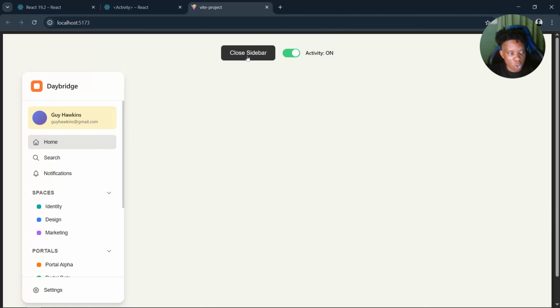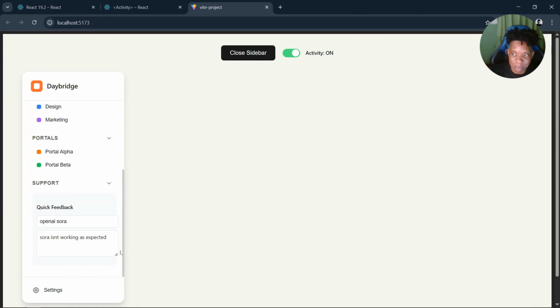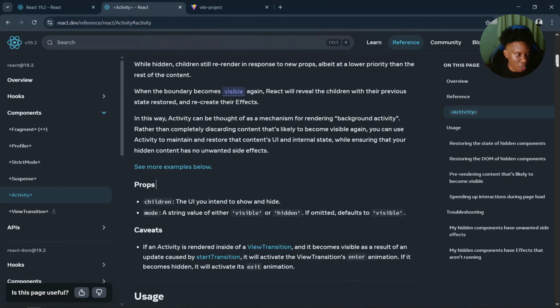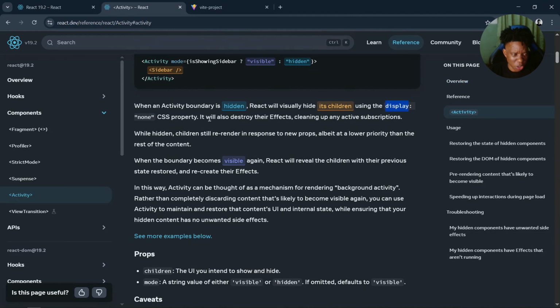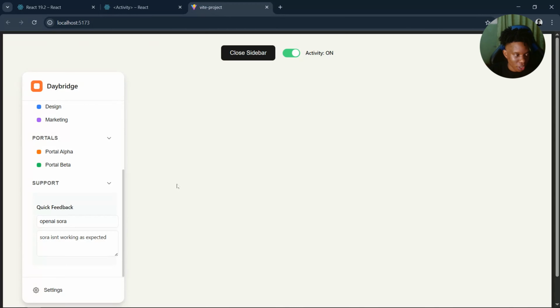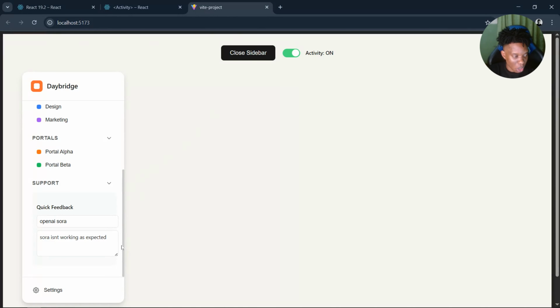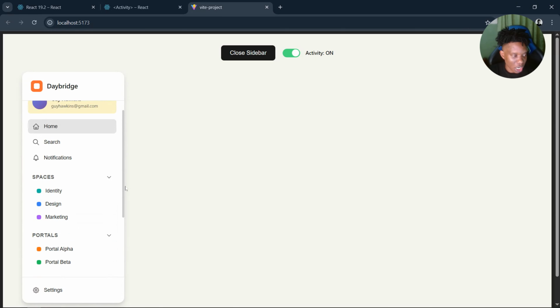So once we close the sidebar and we open it back, you can notice how our state is still being preserved. All right. Our state is still being preserved because why? Like the documentation says here, right? We're just using the CSS property of display none, right? So once it's visible again, React will re-show the children with its previous state restored and recreate its effects. So that's exactly what's happening here. So we're closing the sidebar and opening it back. We have access to our states. We didn't have to do anything extra to preserve the state of our sidebar. Right. So this is just one example.